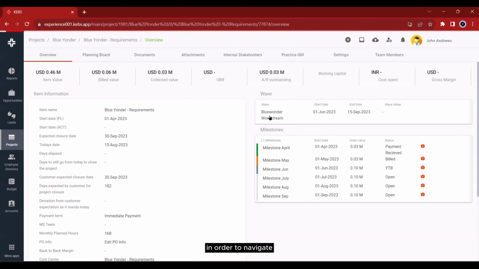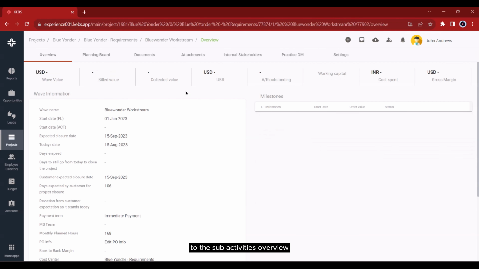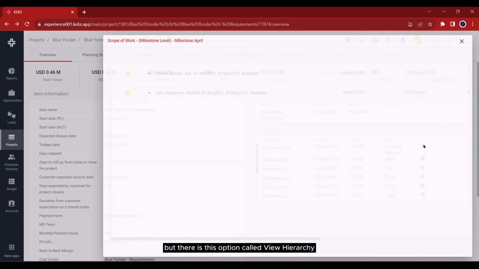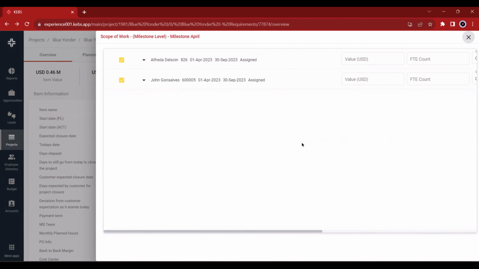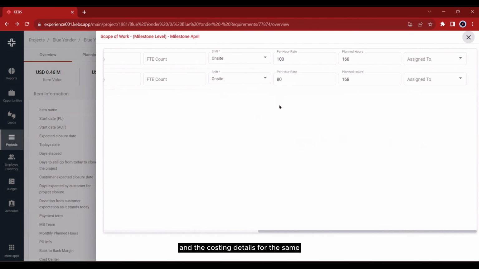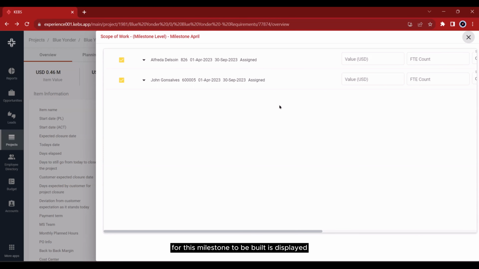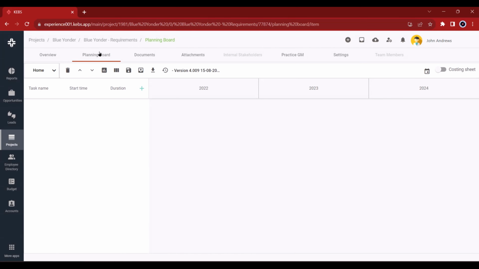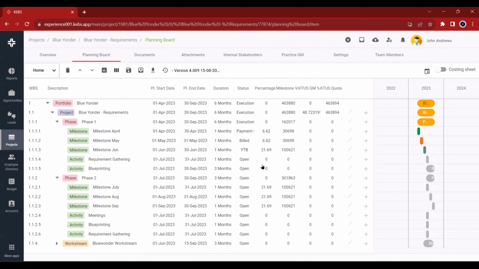In order to navigate to the sub-activities overview, it can be simply clicked from the same. Also, in case of a milestone, there is no details view, but there is this option called view hierarchy through which the particular people who have been involved and the costing details for this milestone to be built are displayed. These details can be edited if the person has particular access for the same.